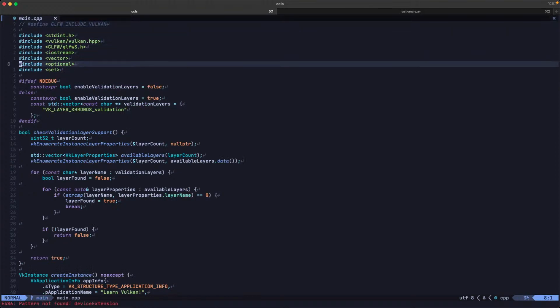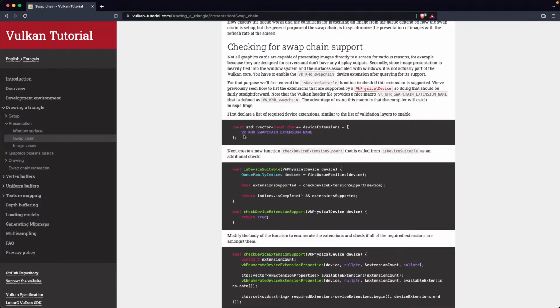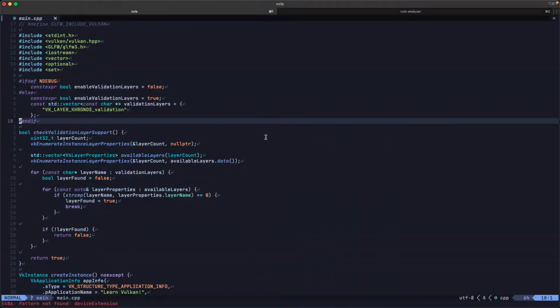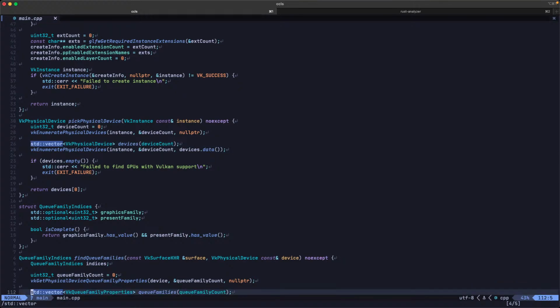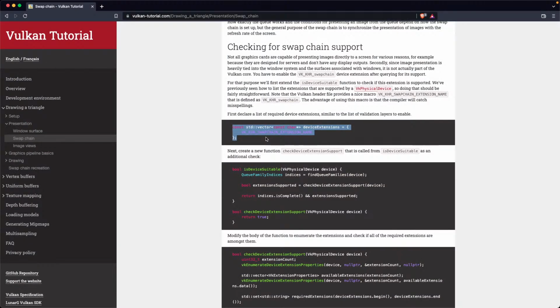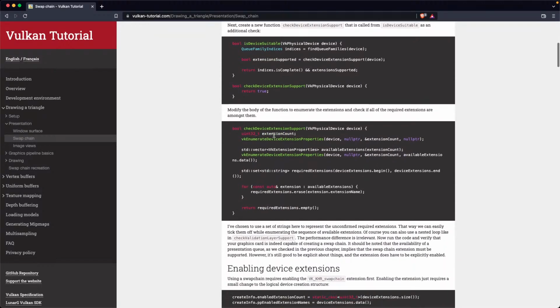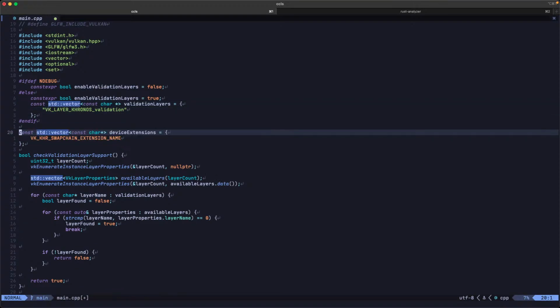I did not. I'm not sure how I feel about all this stuff. Creating a vector like this, I'm not sure how I feel about it, but we'll do it because it's fine. Actually, didn't I... No, I don't think... Okay, that's fine. So, this is for checking swap chain support, so I'll just put it at the top here.